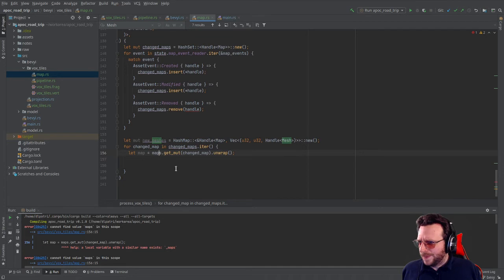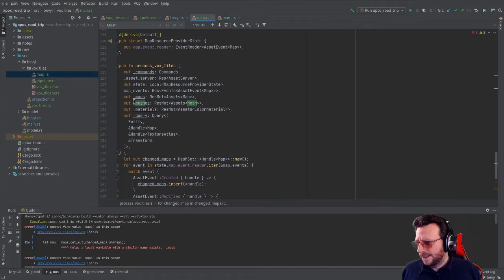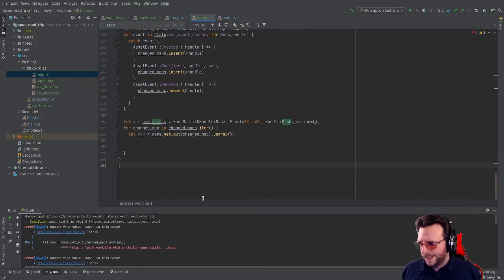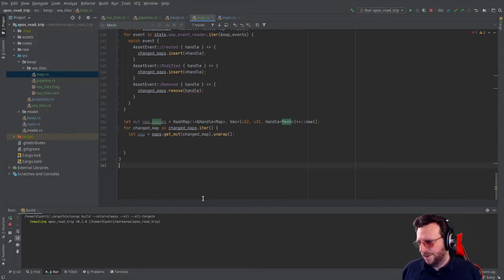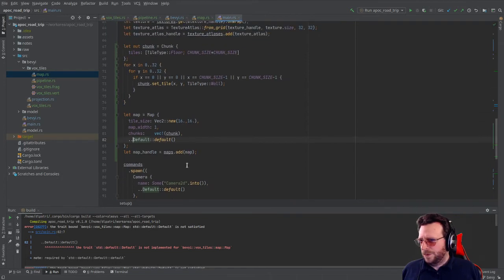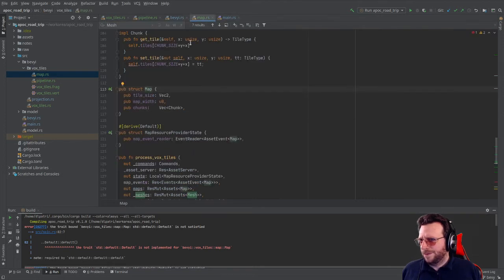And what is maps? Are you mad at maps right now? Maps help: a local variable with a similar name exists. Well, yeah, alright. We're playing with maps now. That's all there is to that. Oh, we don't do defaults for map. Okay, there's three components here, right? Three components there. All right, good.